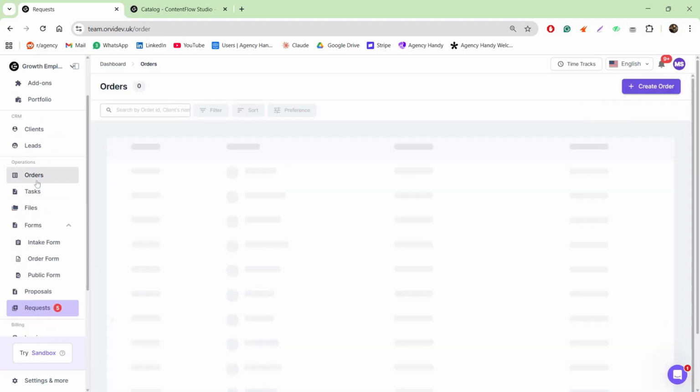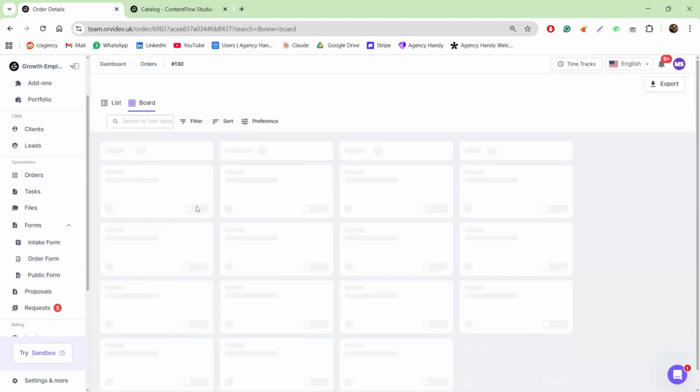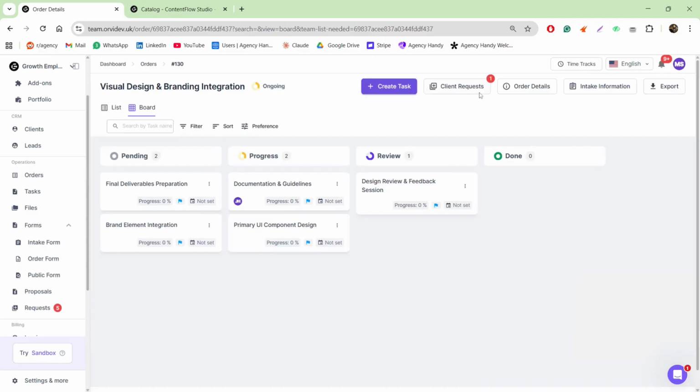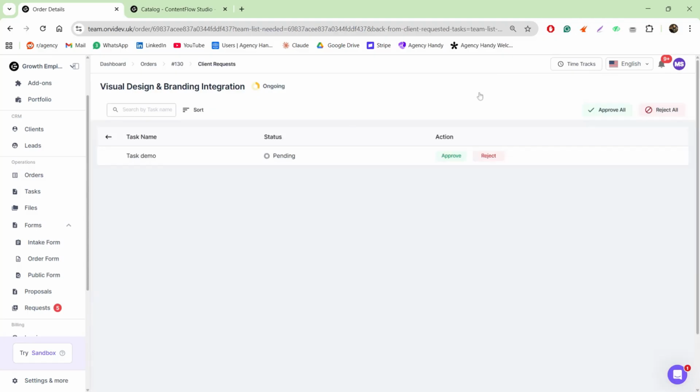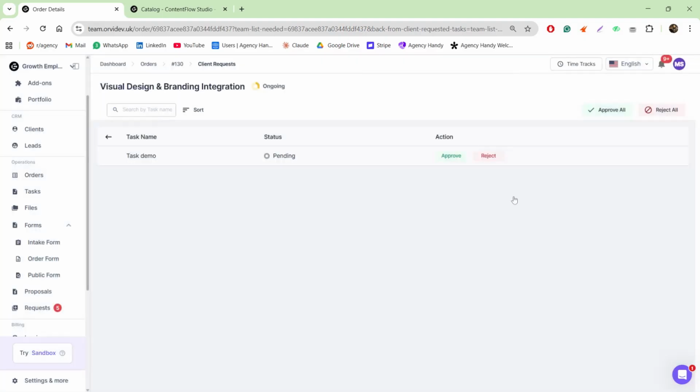One thing that I actually brought forward. Within tasks, within orders, there are so many features. Within tasks, there's an option called client request, so your client can also request tasks for you. They can ask, this is what I want and everything. You have the ability to accept, and if you accept it, it gets added as a task.